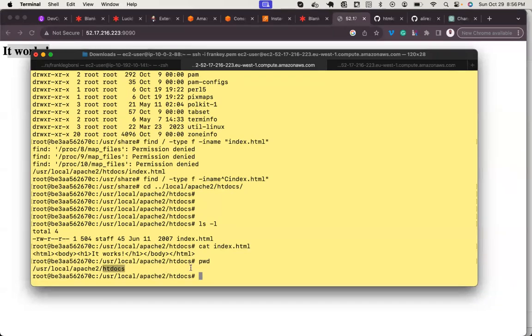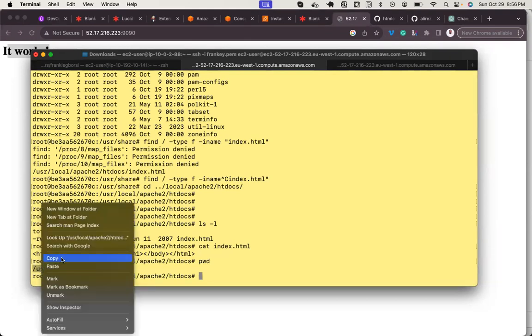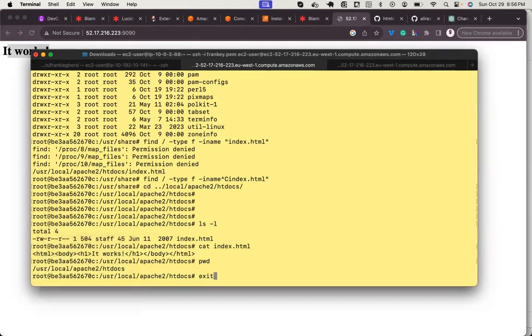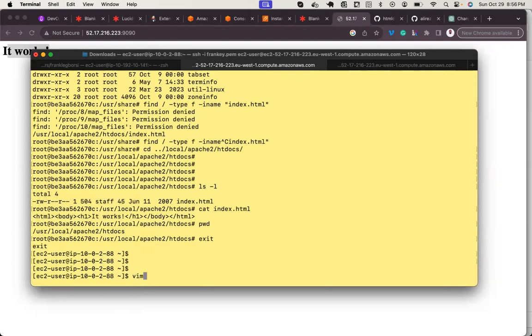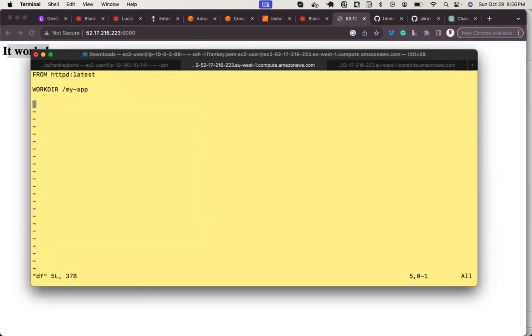We are going to replace this file with our own file. Let's copy this location. Now I'm going to exit this container, then go into my Dockerfile. This is my Dockerfile. Let's keep it somewhere so I can remember. What do we need to do now?